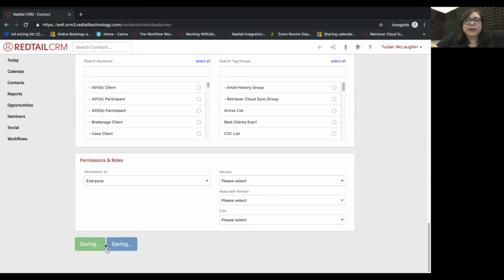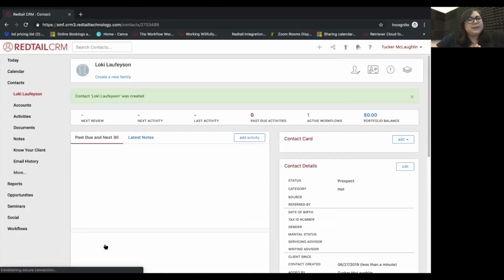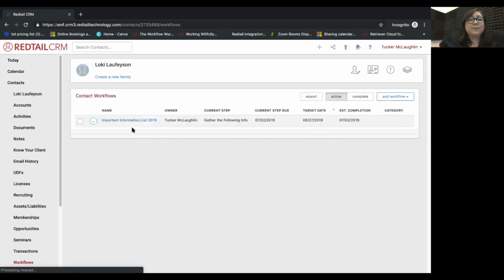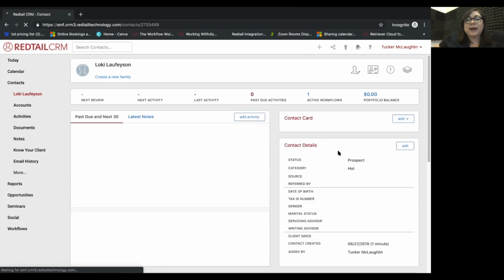We'll let it do its thing. And again, this is kind of my rule of thumb: whenever it takes a few seconds, that means it's thinking, which is a good thing. So again, we just added Laufeyson. And if you notice somewhat in the middle here, we have this active workflow. And if I click on this particular number here, I'm going to see that my important information list has automatically been added onto my Loki Laufeyson contact record based upon those stipulations of that prospect in hot status.